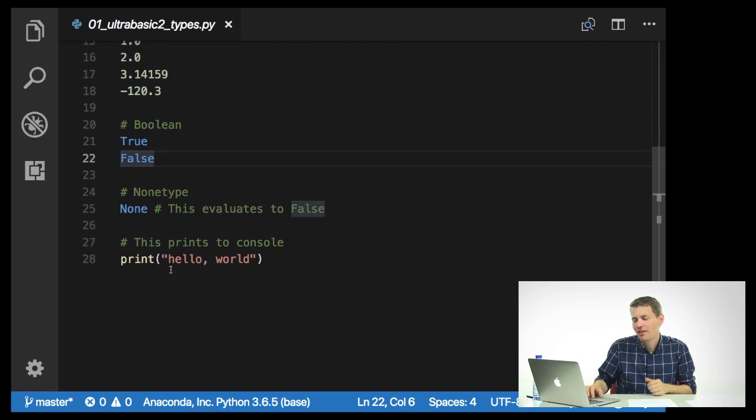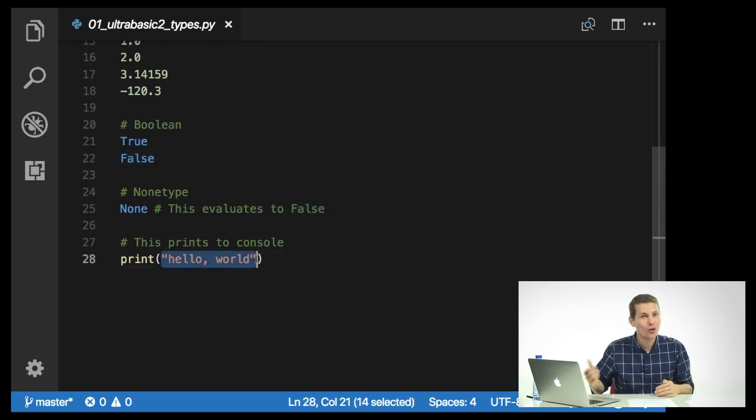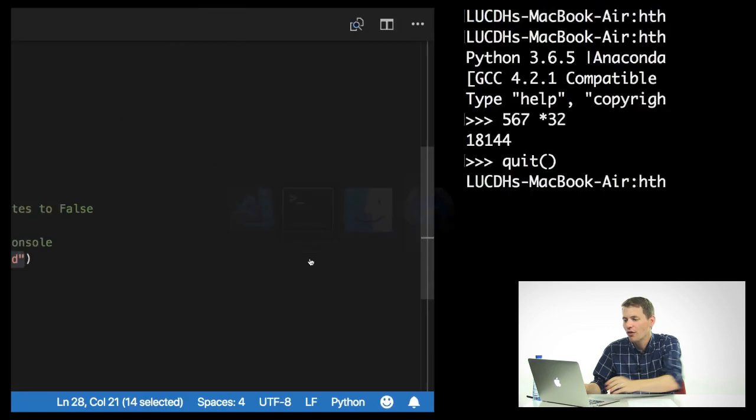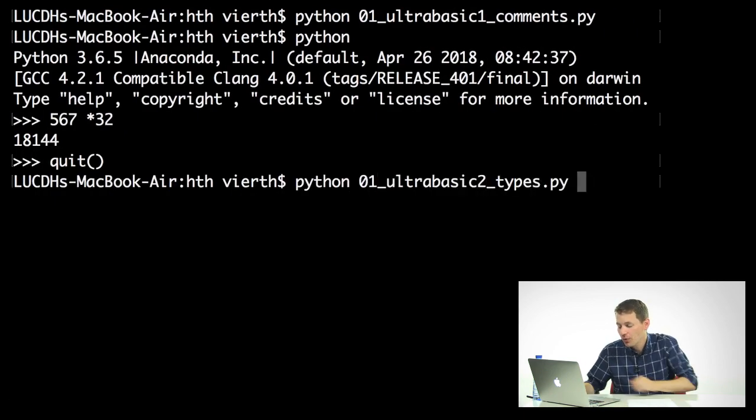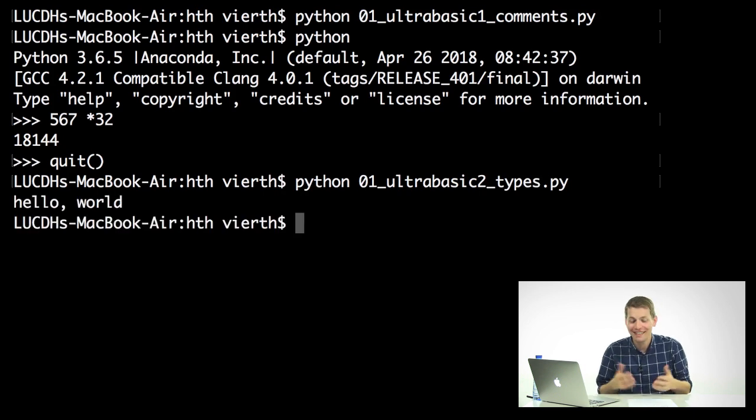And the last thing I wanted to talk about, this isn't really a data type, but it's kind of the classic thing you'll see in programming languages, is a print statement. If you want your code to actually appear to do something from your console, you'll often need to print something. And this just says, hello world. And this isn't printing it to a printer. Instead, it's just going to run this on the console. So if I run this code, if I type Python 01 ultra basic 2 and I hit this, you can see that it says hello world.